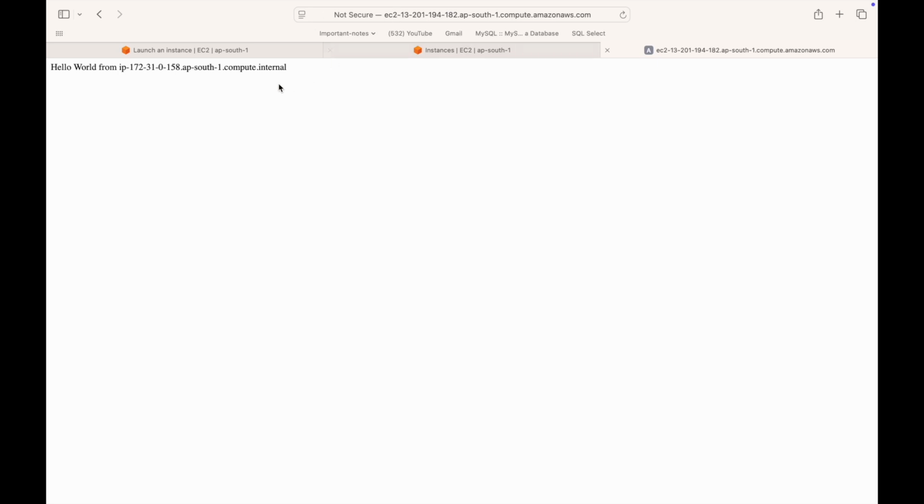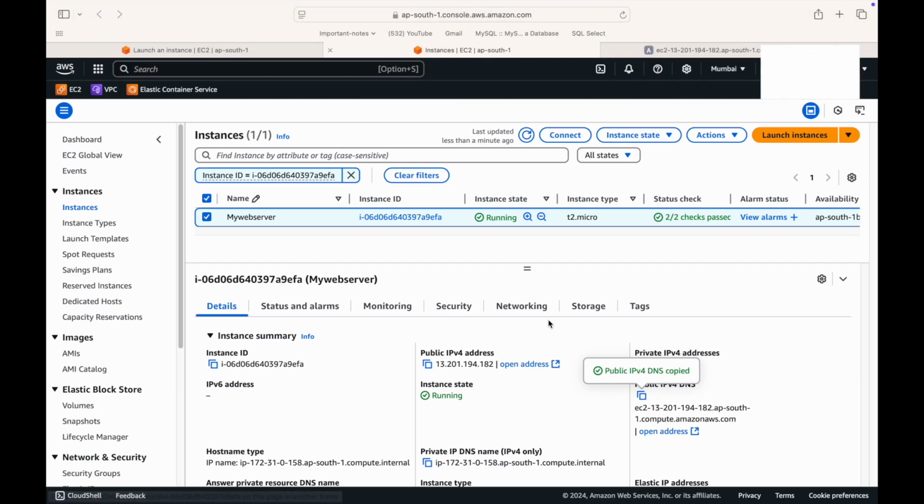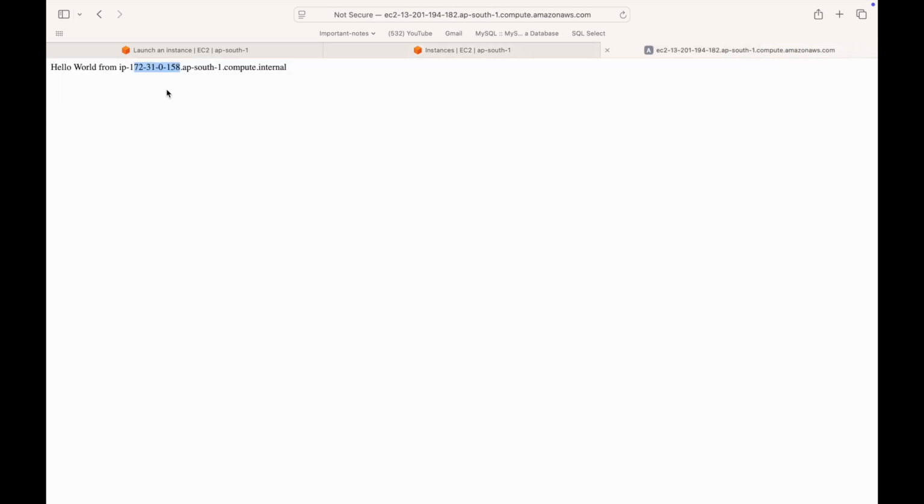Voila. So that means our web server is successfully built using the user data during the launch. We are able to see hello world from the IP address of your machine, which is 172.31.0.158. That's great.